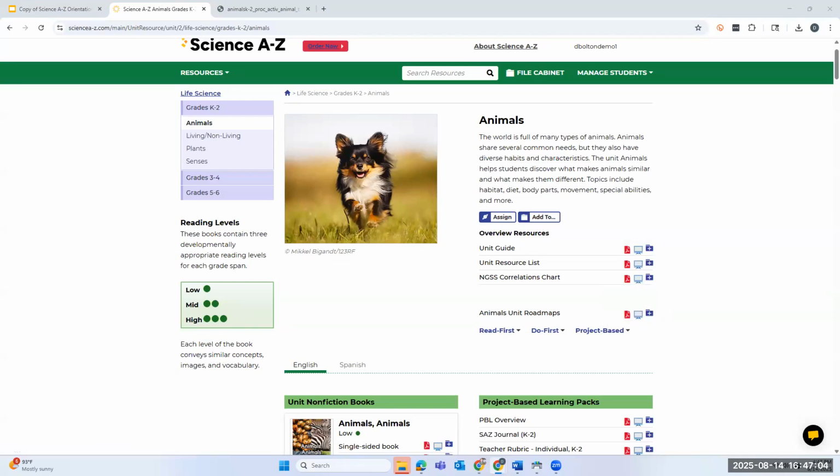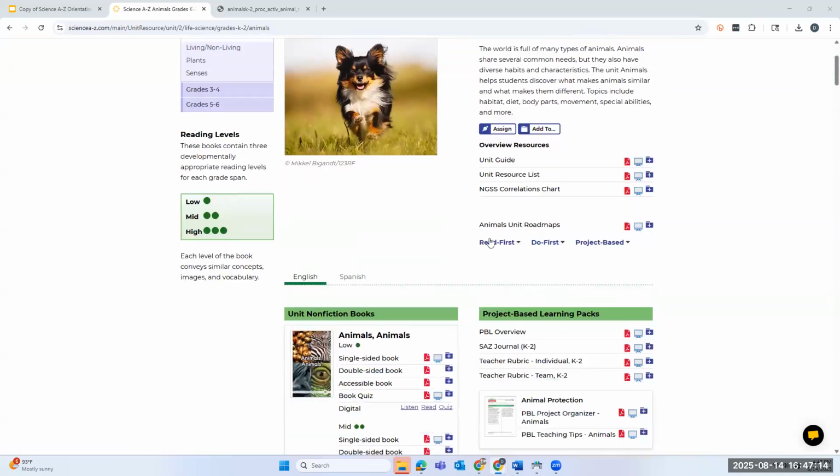So within each instructional unit, you can find 3 roadmaps, and they're going to offer suggested sequences for incorporating Science A to Z into your instruction. So in the Read First area, students begin by reading a text first to help them build the foundation, and then with the core science ideas, they can move on from there.